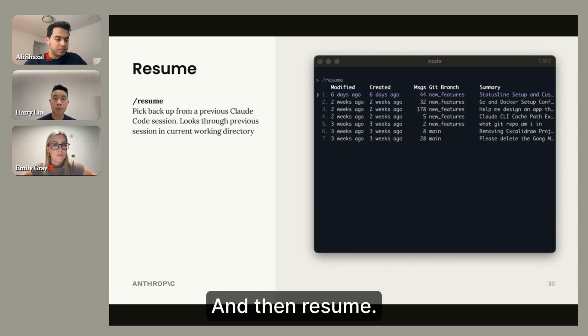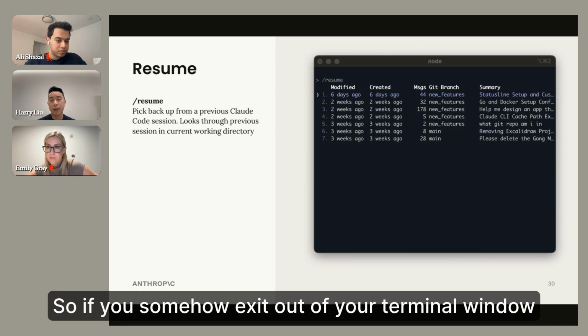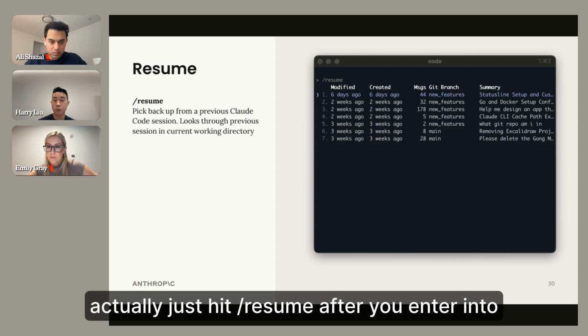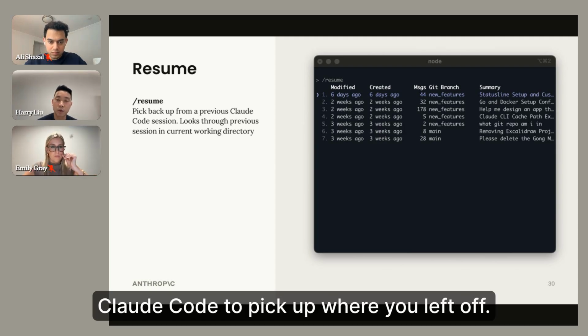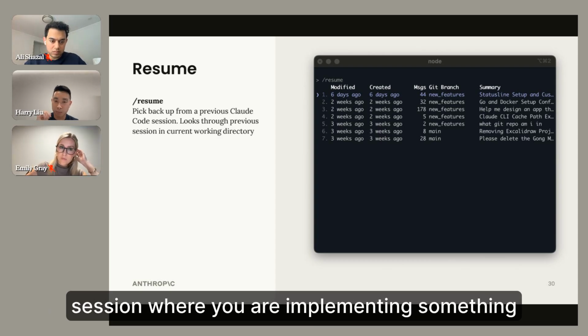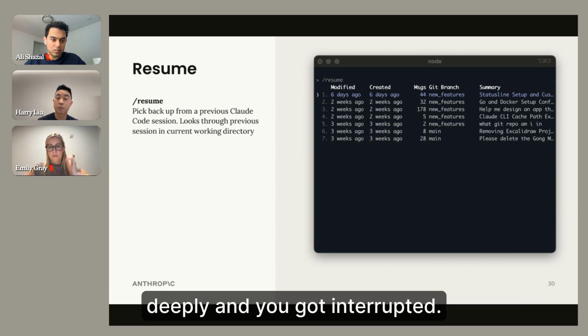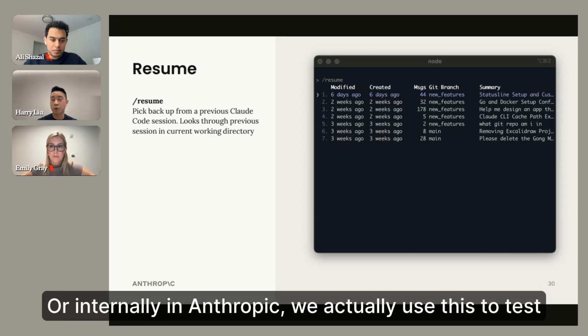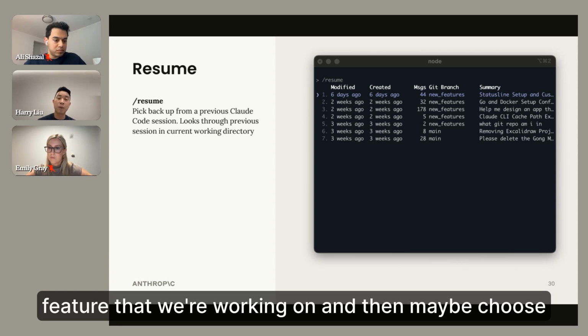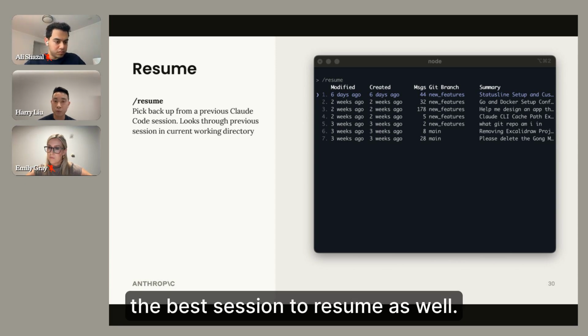And then resume. So if you somehow exit out of your terminal window or your session in your IDE with Claude Code, you can actually just hit /resume after you enter into Claude Code to pick up where you left off. This is great for going back into a session where you are implementing something deeply and you got interrupted, or internally in Anthropic, we actually use this to test maybe different approaches or implementations on a feature that we're working on, and then maybe choose the best session to resume as well.